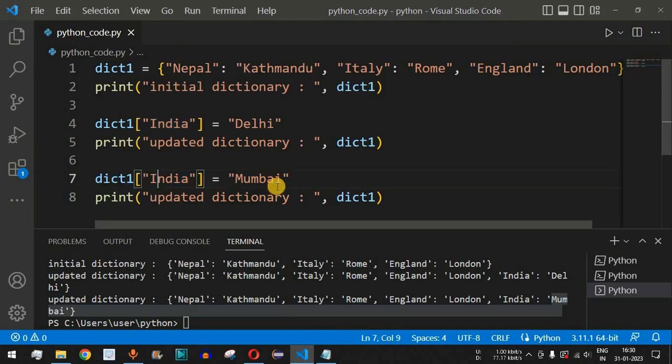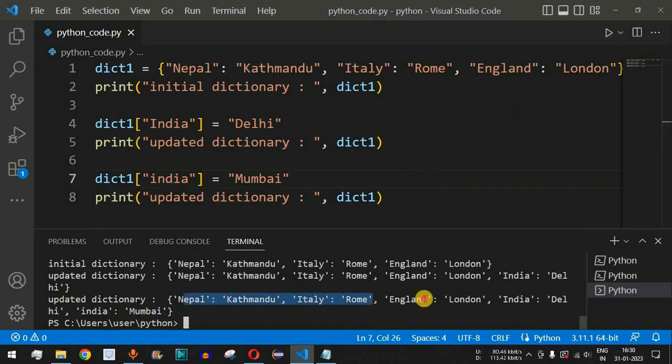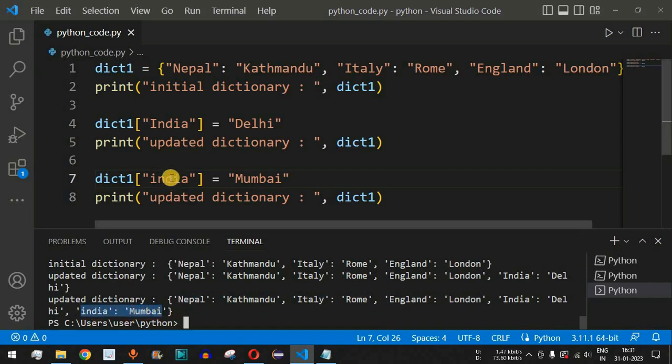If let's say I provide the small i over here, in this case it will add a key value pair, since this India is not matching with this India, because over here we are having the capital I and over here we are having the small i. So let me just save this file now and try running this code. This time we are getting the 5 key value pairs in this case. So India, Delhi, and then we have the small i and then Mumbai. So guys, make sure that whenever you are updating the key value pairs, the key of the dictionary must exactly match with the existing keys that are present in the dictionary.